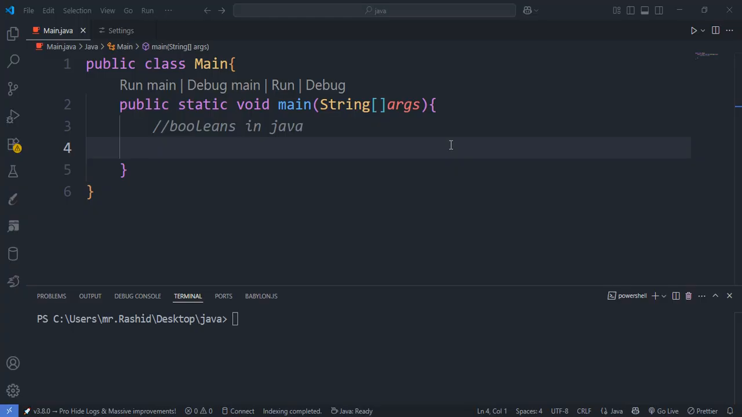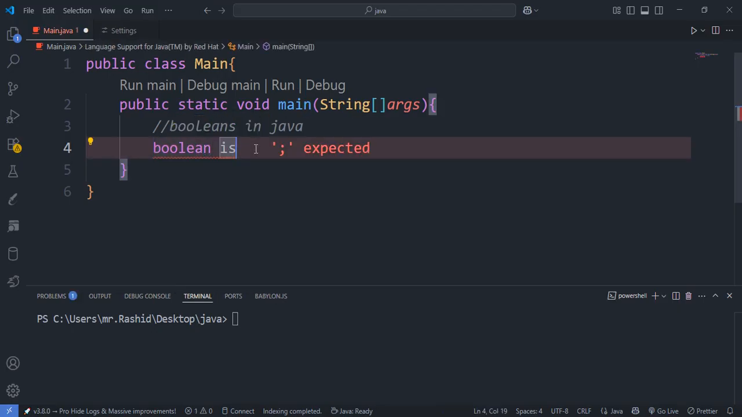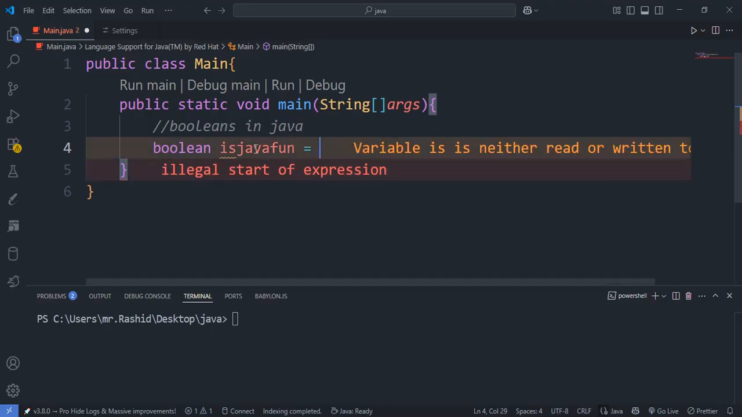Okay, so let us take a look at an example. Here, in order to create a boolean, we use the boolean keyword, and this one is going to specify the type of the variable that we are going to create, and it is going to be of type boolean. Let us name it isJavaFun, and let us set it to be equal to what?